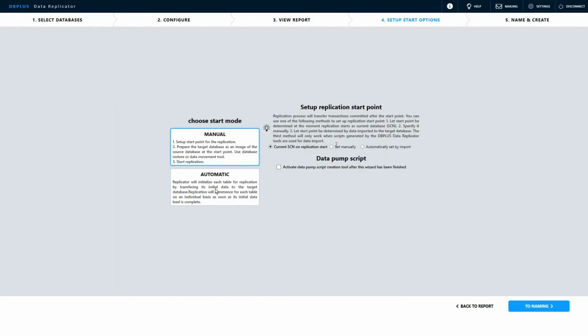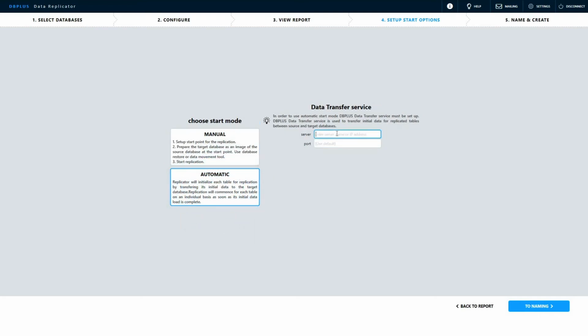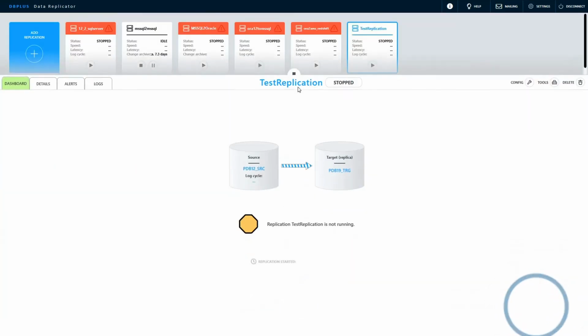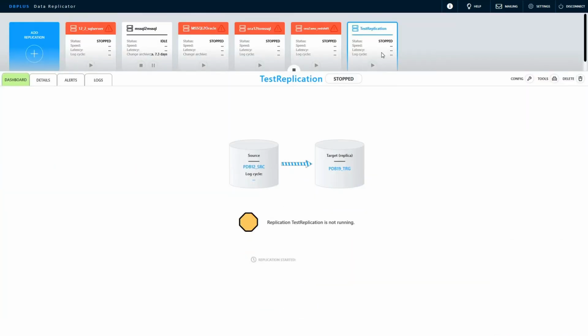We're going to select the automatic transfer of initial data. We will only indicate the name of the server on which the data transfer service is located, which is installed along with the replication. It can also be installed on a separate server. The service can also handle data transfer to the cloud. Then we can go to the name of the replication and call it Test Replication. Let's create this replication. As you can see, we have created a new replication.